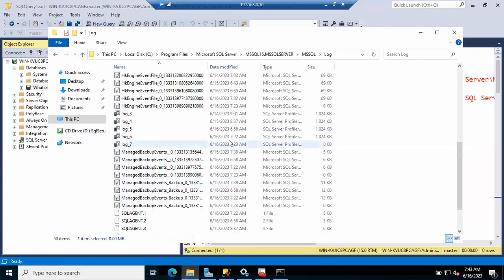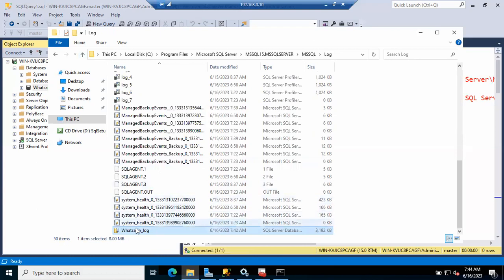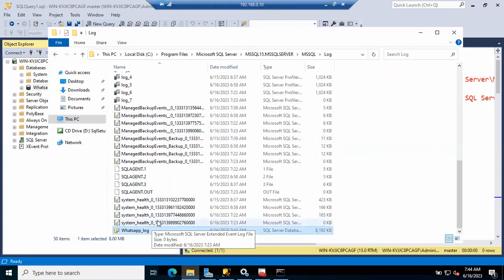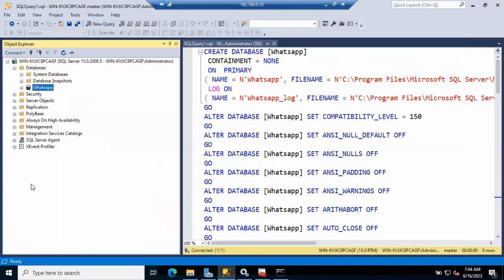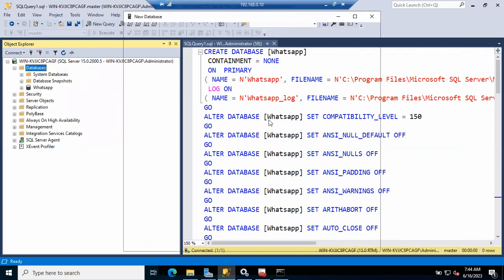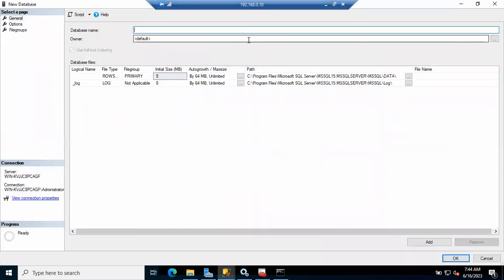Generally we will have separate drives: data files stored in the data drive, log files stored in the log drive. But while installing, I gave an extra folder called the log folder, so automatically all other logs also came into this folder, which is not a good option. Next time we'll change the path. So let me create one more database, and this time I'll change the path. I'll name it Telegram.